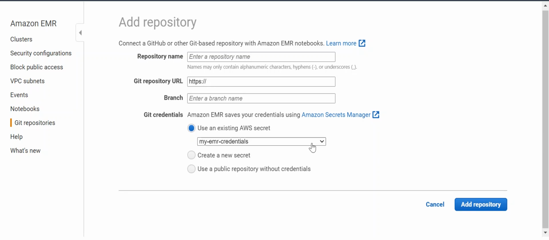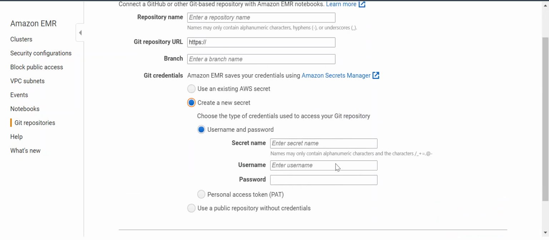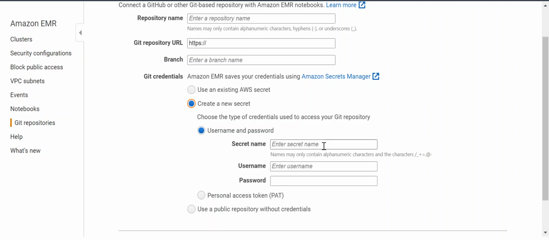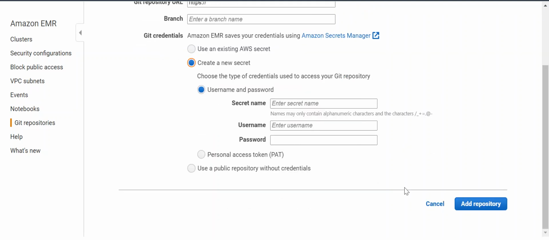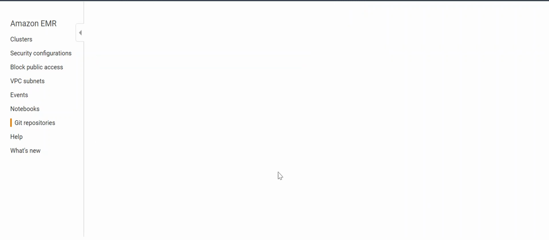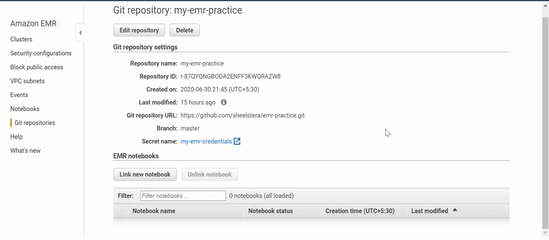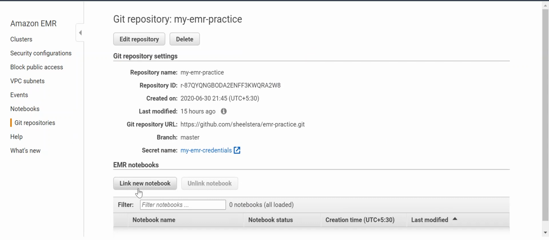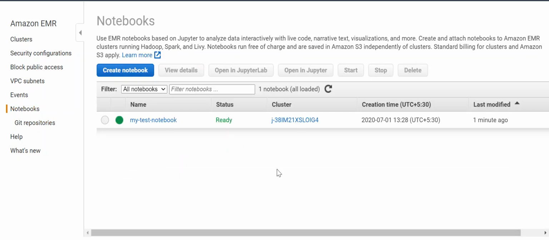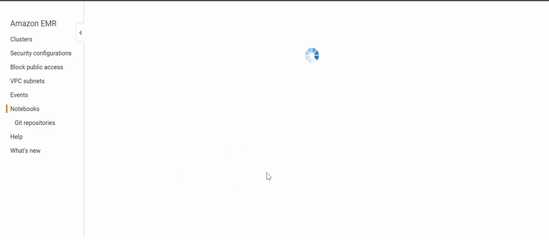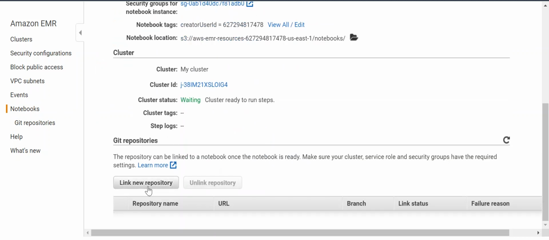And the last thing is the Git credentials. If you have existing credentials like I do, I simply use them, or I can go ahead and create a new secret. When I enter the details here, they go and sit in the AWS Secrets Manager. So that's all about it. I can show you what my credentials look like. And with this in place, I can either attach the notebook from here, or I can go to the notebooks and attach the repository.